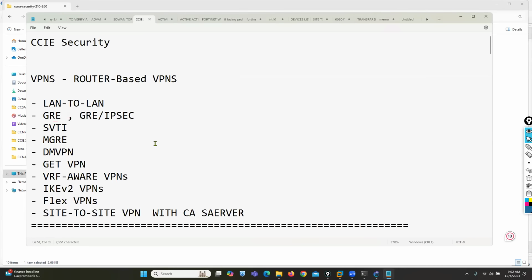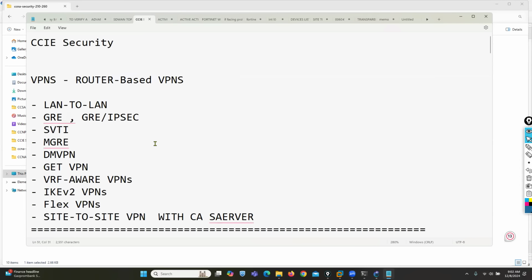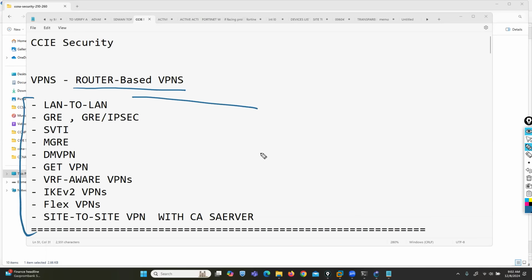These are the VPN implementation topics, and these are router-based VPN. If you remember, in Cisco ASA firewall training and in Cisco Firepower training, you can implement site-to-site VPN between firewall devices, right? But the popular VPN option is what? Router-based VPN. So these are called router-based VPN implementation.